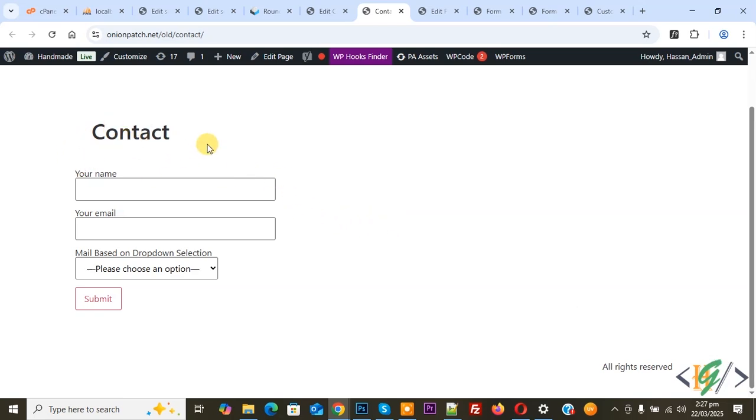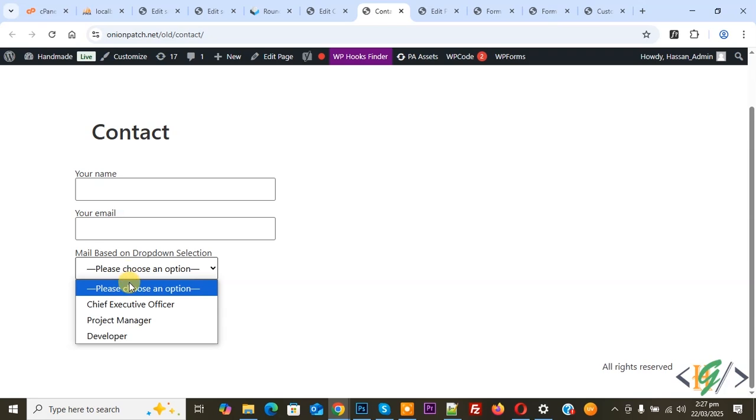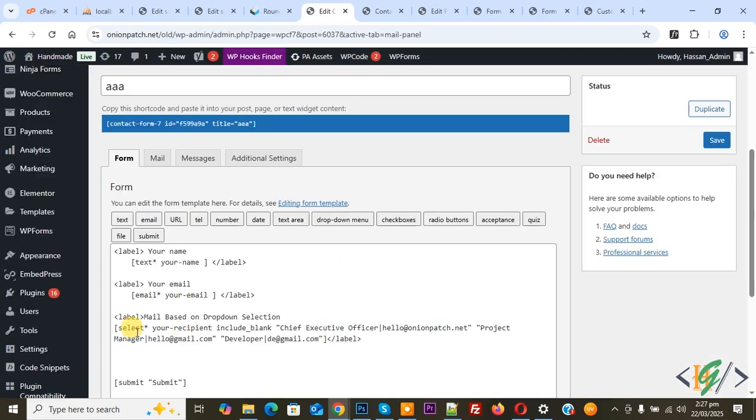So this is our Contact Form 7, and you see your name, email, and then the drop-down. This is our three options. Now go to the form, and we are using a drop-down select. This is our format: the name, then a vertical bar or pipe sign, and then the email.